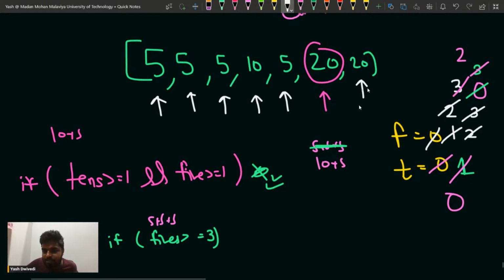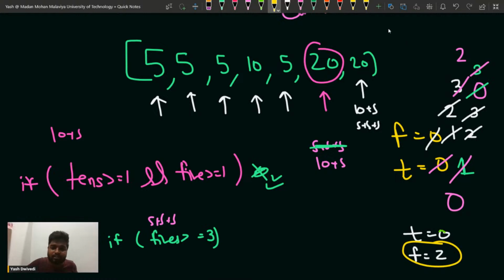If you see here, you either want a 10 plus 5 or you want a 5 plus 5 plus 5. So 10 plus 5 is not possible because 10 is 0 and the number of fives is 2. Then we check whether 5 plus 5 plus 5 is possible. No, the number of fives is not greater or equal to 3. So we will return false for this particular test case, because at this point it will not be possible.